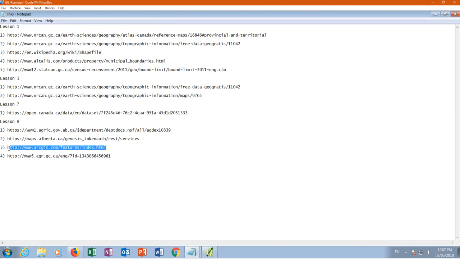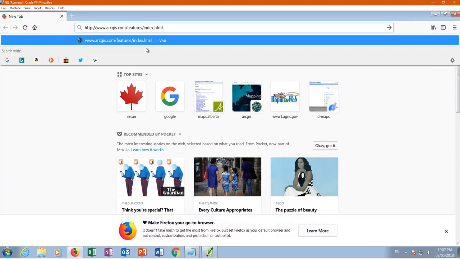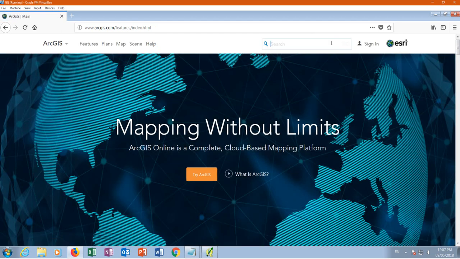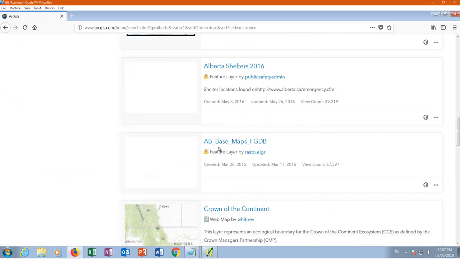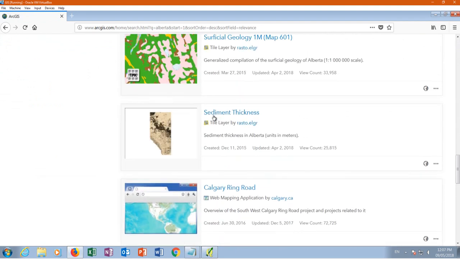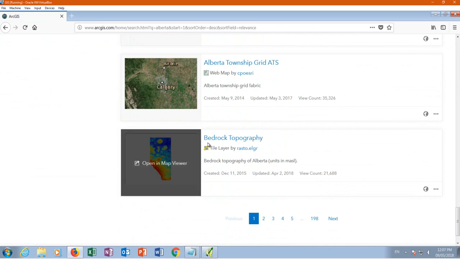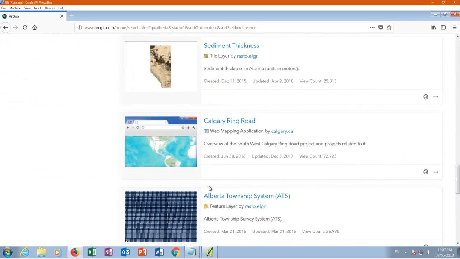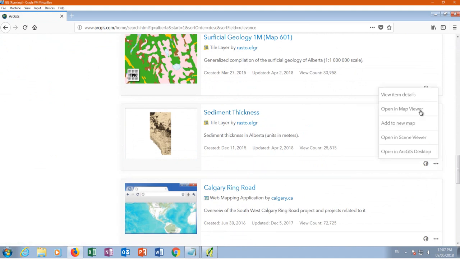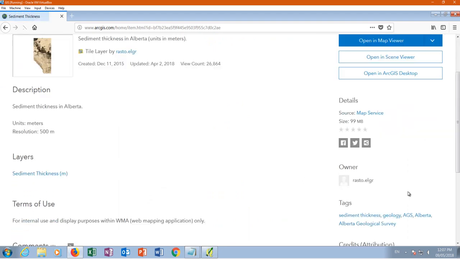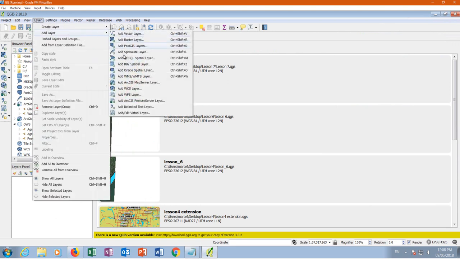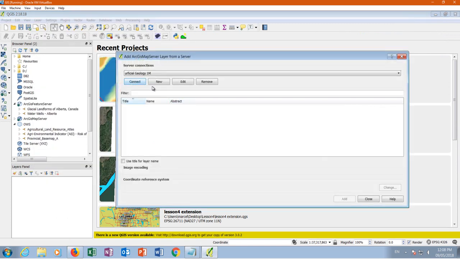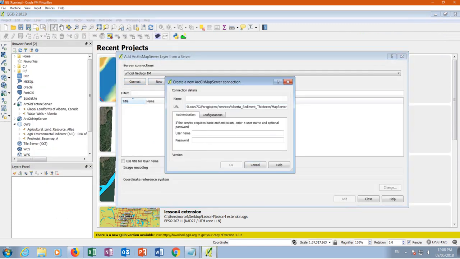It's going to be this one for ArcGIS. Copy. Go here. I want Alberta. Okay. We are going to be working with this map, sediment thickness, and also this map, bedrock topography. First, let's work with this one. Copy the link, go here, Add Layer. That one is from ArcGIS MapServer. New one, paste here, copy the name.